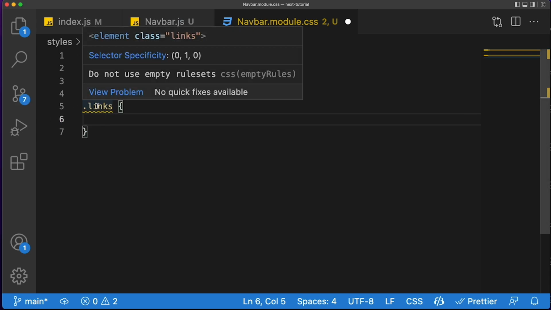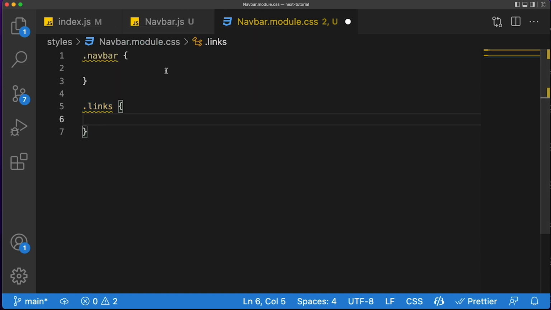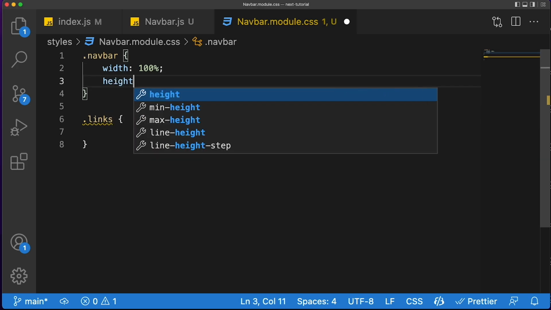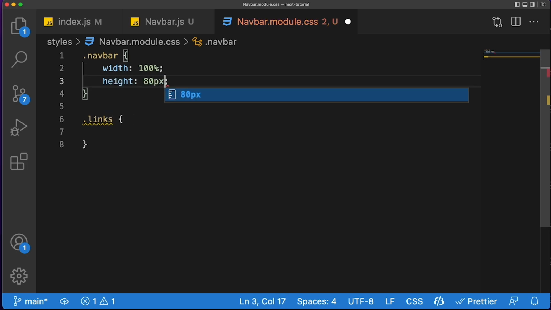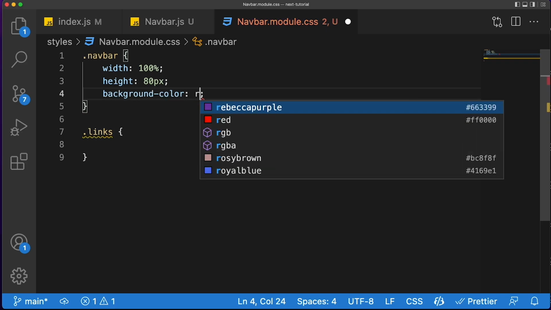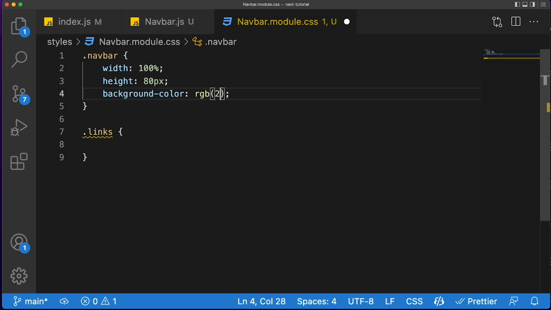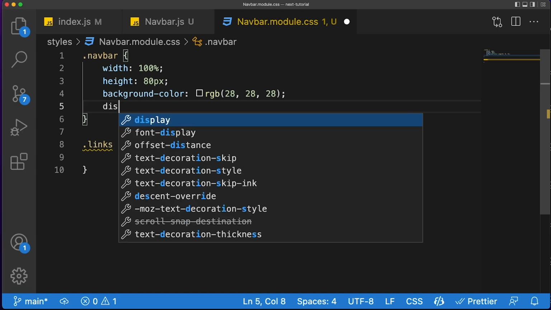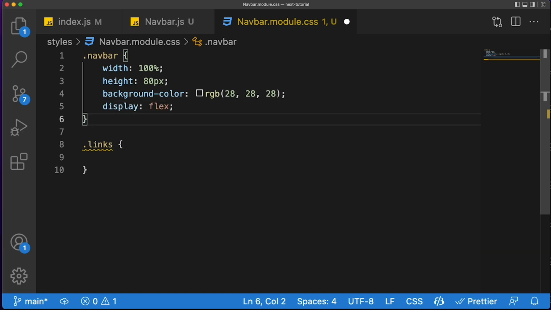Now for the navbar and for the links, the styling is very simple. For the navbar, all we want is the width to be 100% and the height to be 80 pixels. Then I want the background color to be something like an RGB of 28, 28, 28. It's going to be kind of black, which is what I want for the navbar. Then we're adding a display of flex, and we can just come over here and say we want to define the content to center.